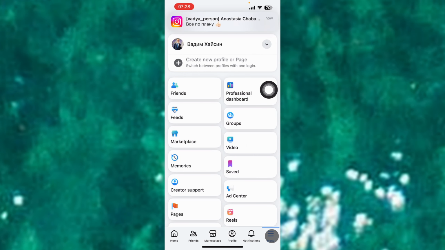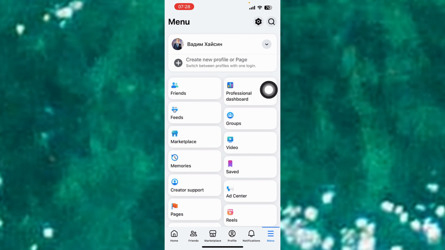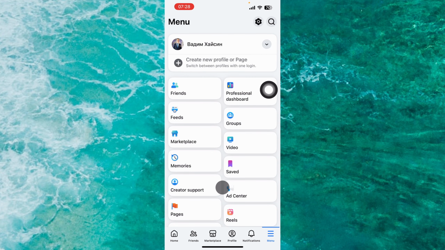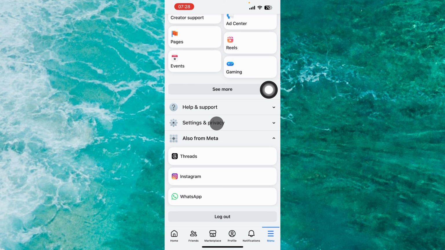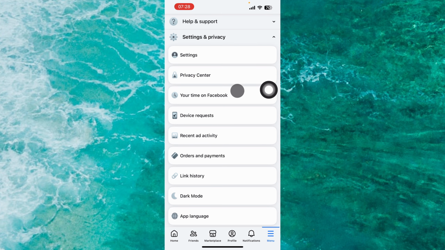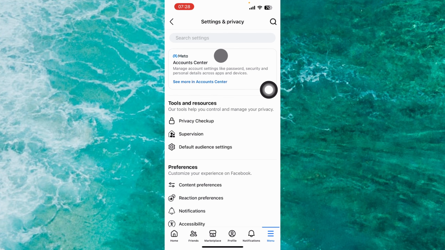So basically proceed to your main menu, and then there are two options for how you can get to settings. You can tap on the gear icon over here, or the second way, you just scroll down to the very bottom, proceed to settings and privacy, and tap on settings.